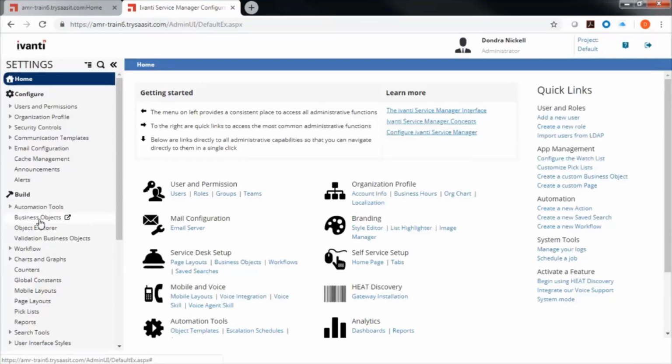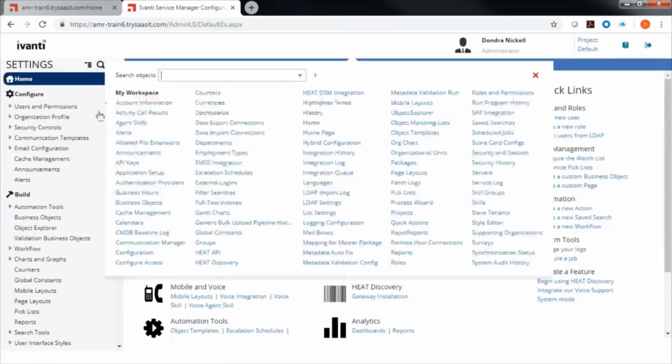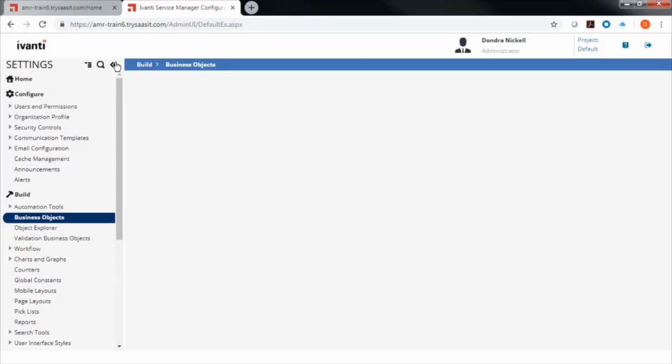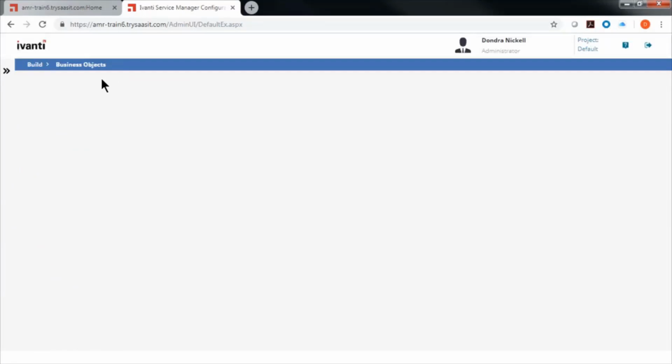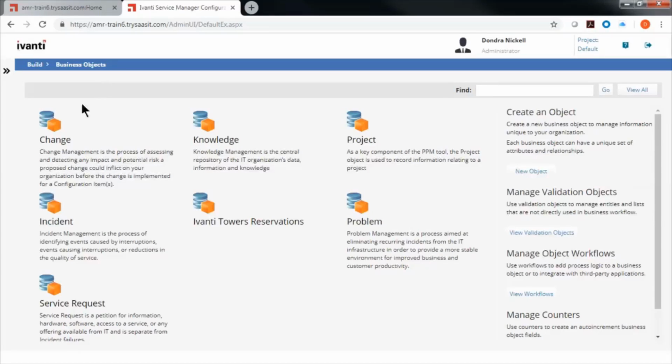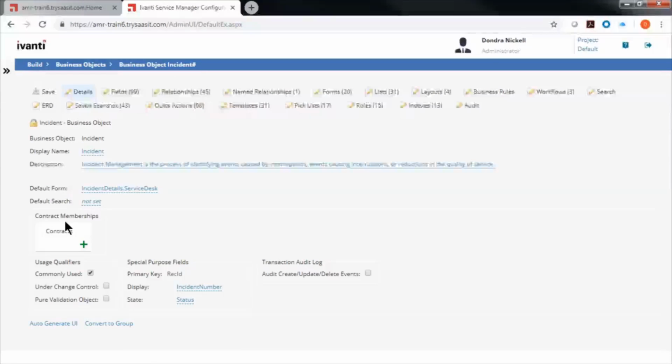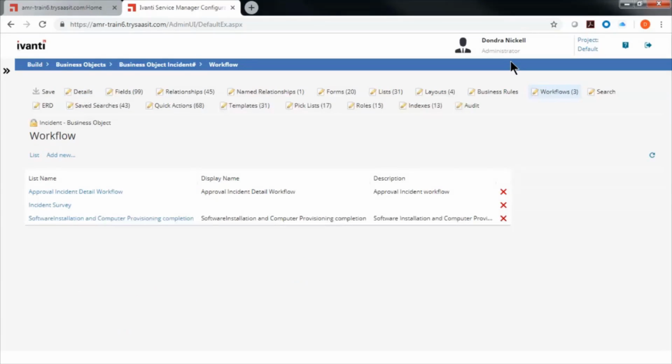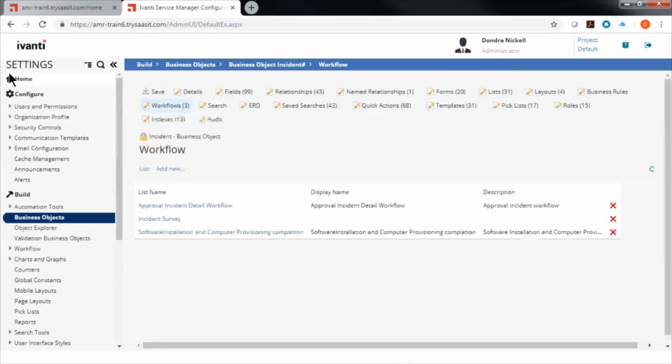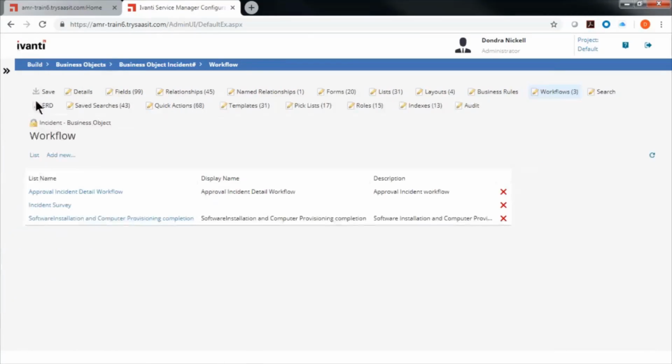All right, so I'm going to go to the business object. I can go right here, or I can come over here, and it's in alphabetical order. Okay, and here is incident. All right, so over here you're going to see workflows. Now just a note here, this is one way of creating workflows. If you didn't go to the business object, you've got an area over here where it says workflow as well, and you can create and edit and take a look at the workflow log, things like that from there. But I'm just going to do it from the business object.